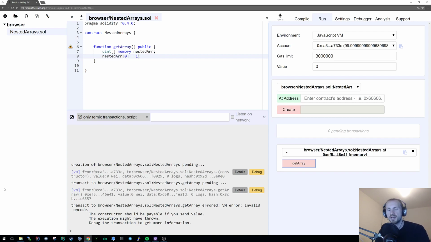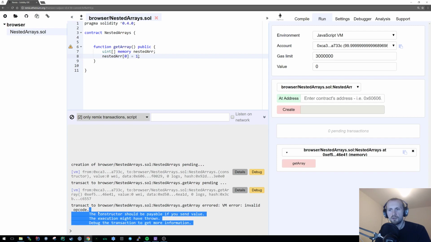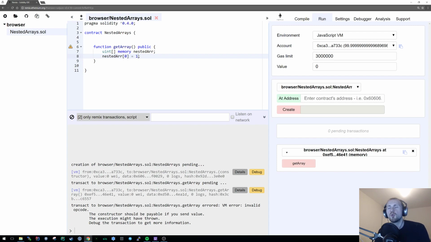Now actually ignore that message. This is not relevant to what's going on up here at all. If I make a constructor that's payable, it won't fix this problem. So what we are having is a problem here, and this is where I'm actually going to jump into one of these documents I created.